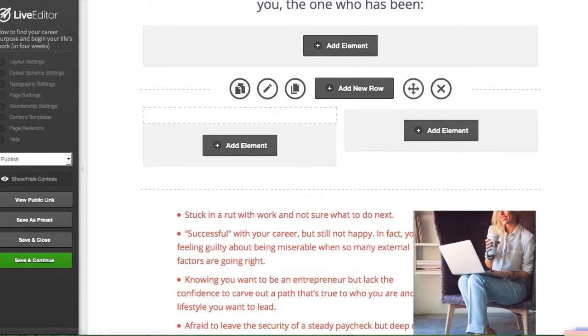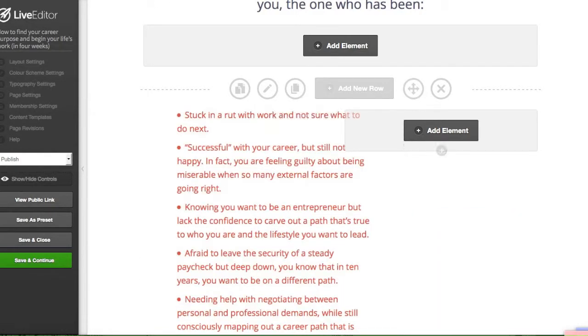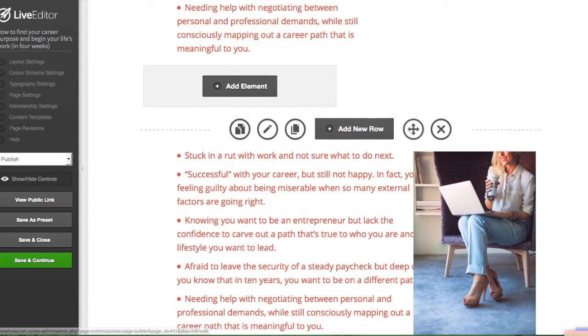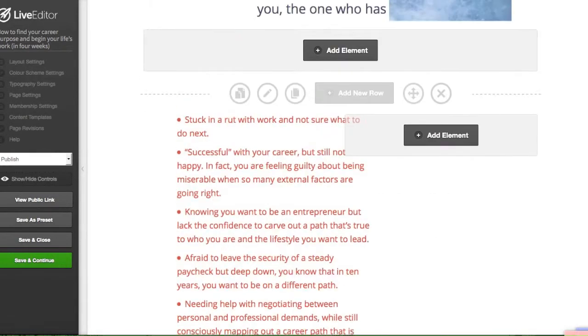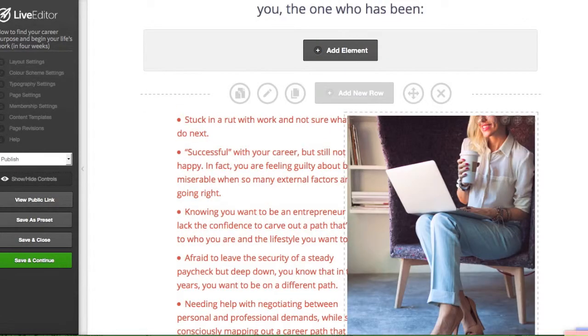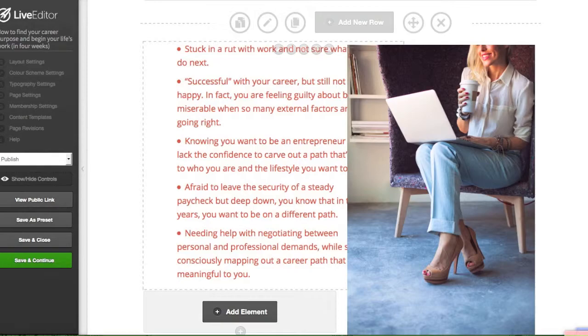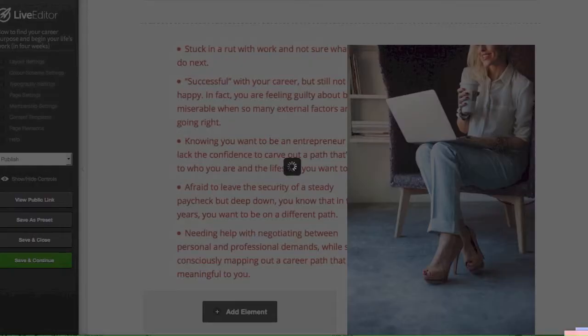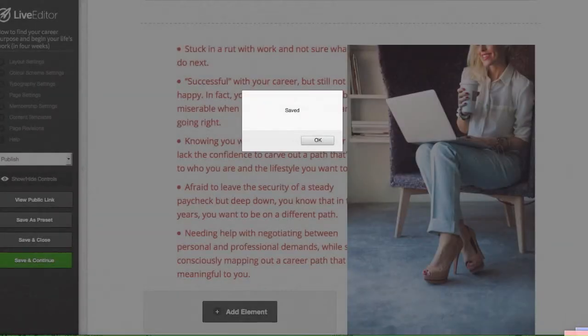So now I'm going to move this, just pick it up and move it. It's really simple to move. I'm going to move that over there, and I'm going to take this image and move it up here as well and drop it there. Don't worry about what's going on there, it's acting a bit crazy. I'm going to save that.